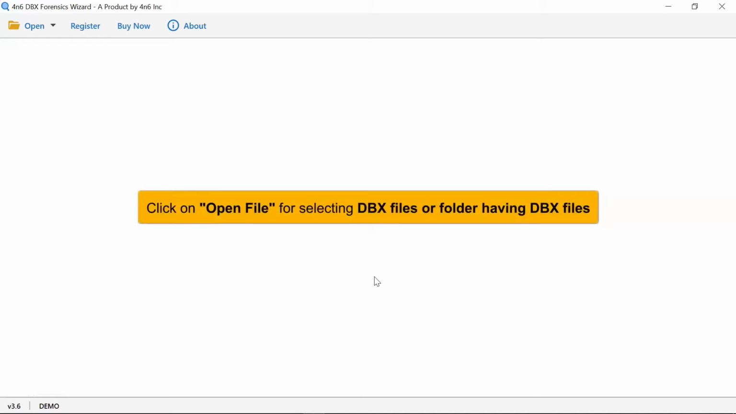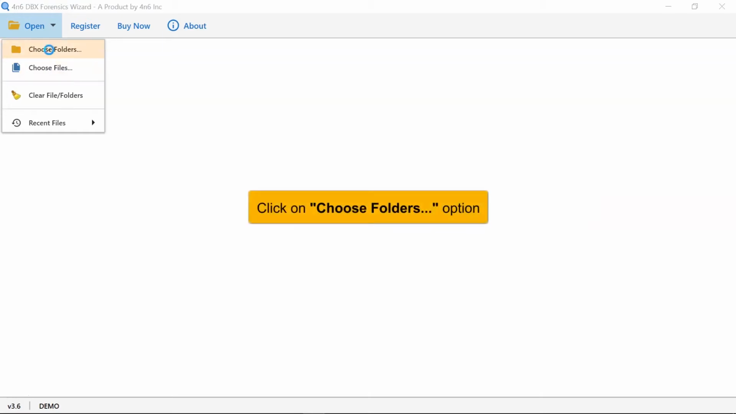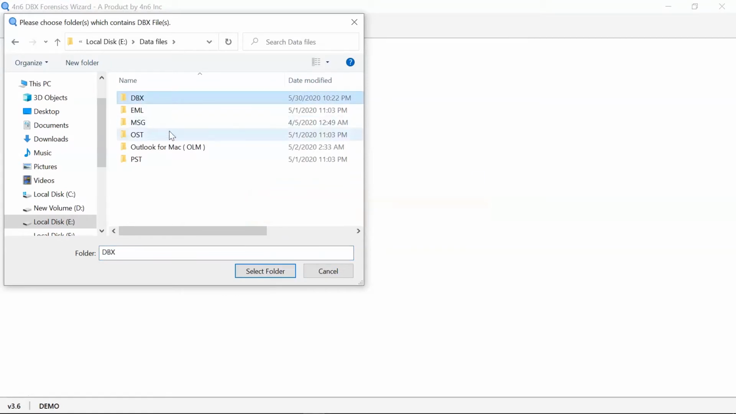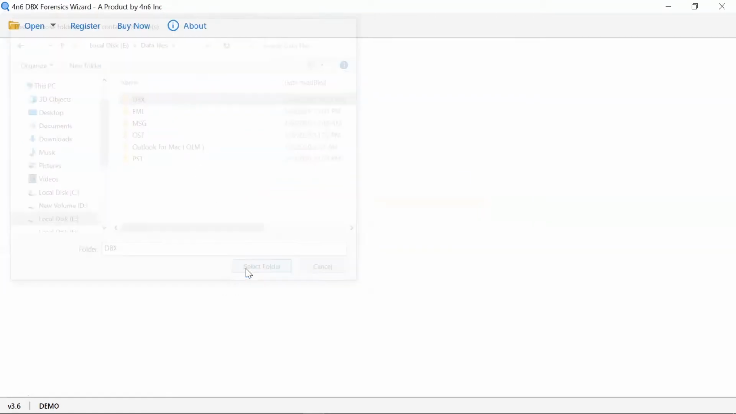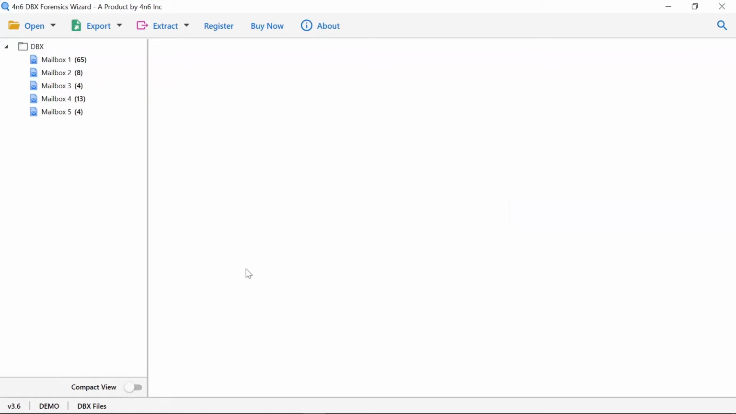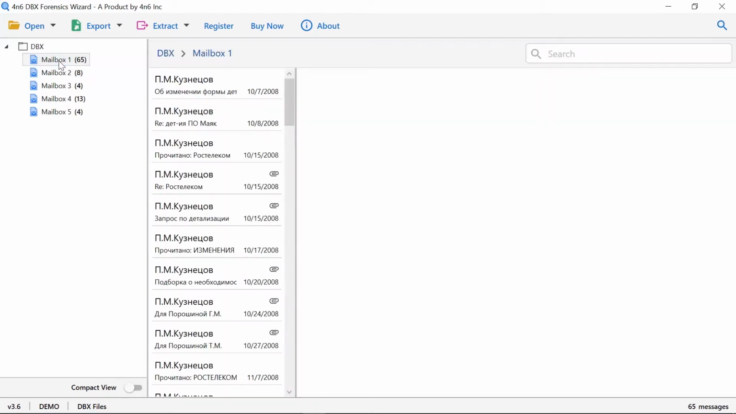Now, go to the Open tab and then select either Choose Folder or Choose File to load DBX emails. Now, choose the DBX folder from your machine and click on the Select Folder option. The tool lists all the DBX mailboxes in the software interface to see the preview. Now, click on the mailbox of your choice, the data you want to preview in the software panel.